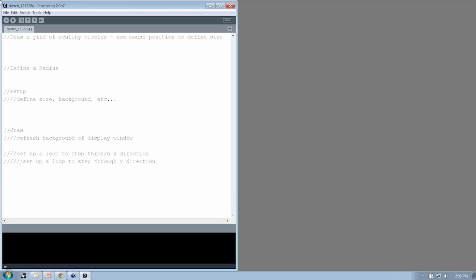right? And in each step within the inner loop, we're going to declare and define the size of our circle, which would be at the current position within the grid, and then we're going to draw it. All right, remember that here we're actually using the ellipse command.